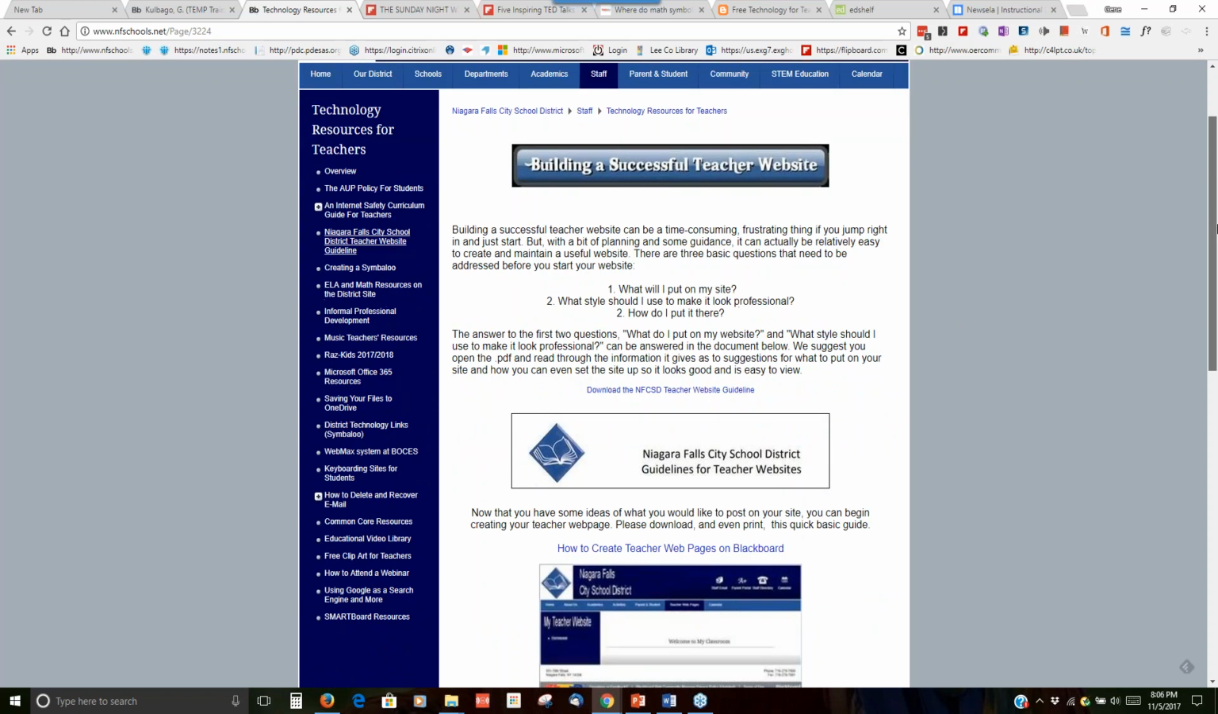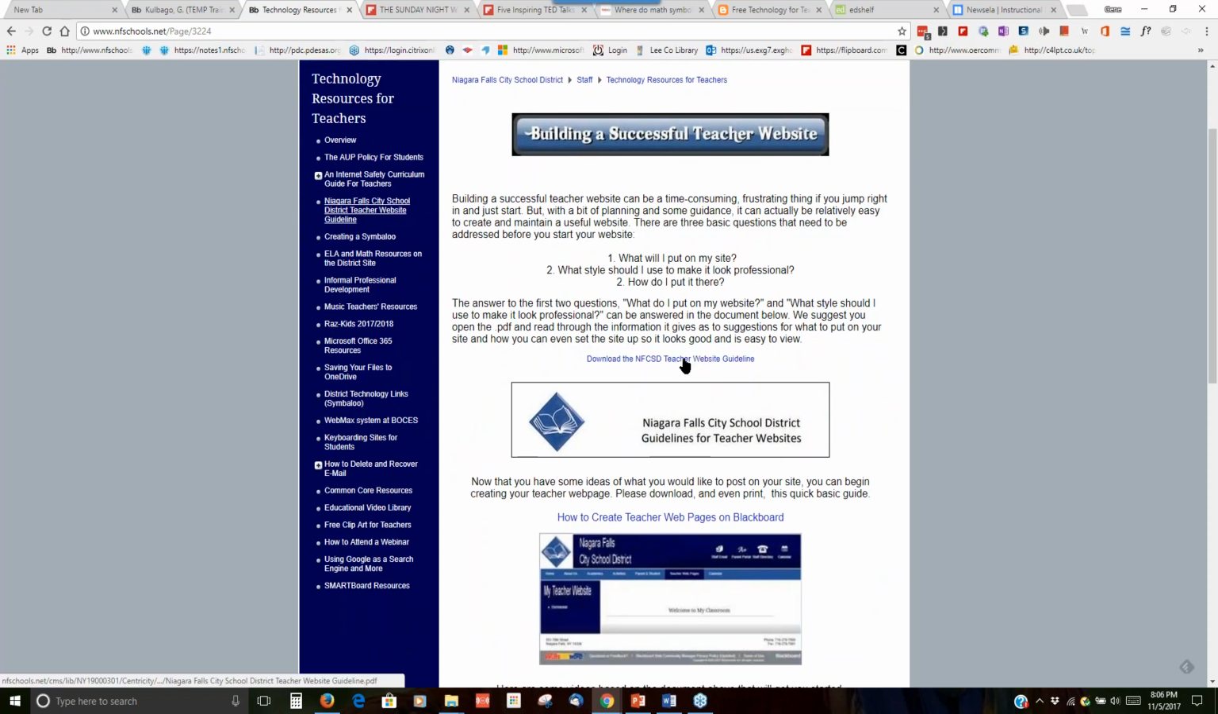So the first thing, there is a 6-page or so guideline. This is not a how-to. This is a guideline to web pages. What you should put on your web page, how can you go about it, how do I make it look professional? And it's a PDF that you can either just open and take a browse through or read. Let's see if I can get to it real quickly.